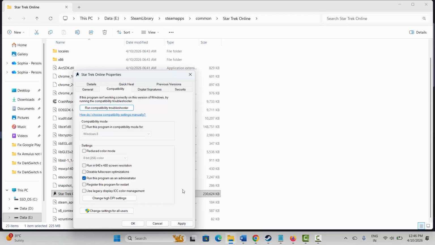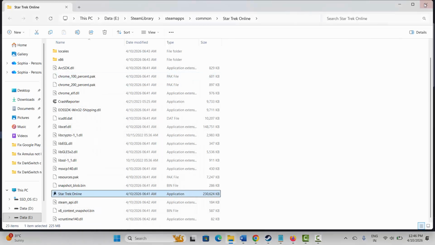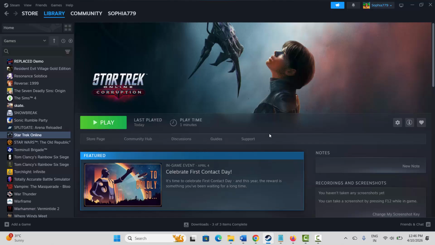If this doesn't resolve the issue, again come back, select run this program in compatibility mode for, select Windows 8 or previous version Windows 7, hit on apply and OK and launch the game and check. If this also doesn't resolve the issue, again come back, select disable full screen optimizations, hit on apply and OK and then launch the game and check if it's working. But if the issue still continues, come back again, uncheck all of these, hit on apply and OK and move to the next method.